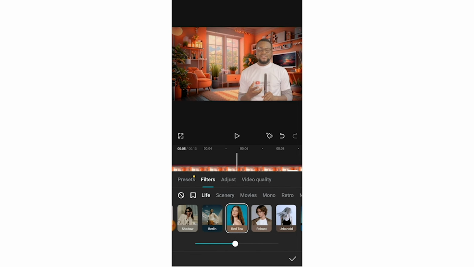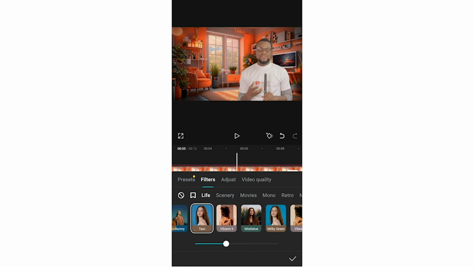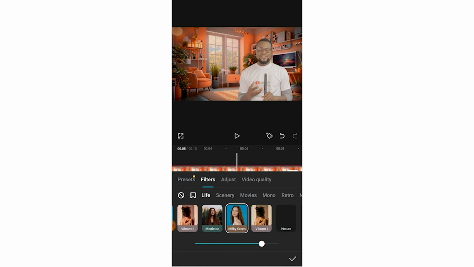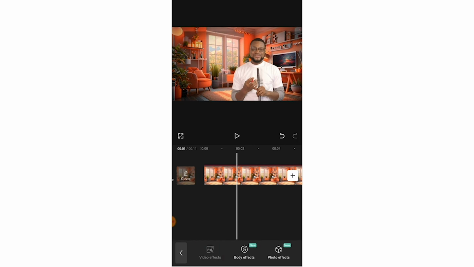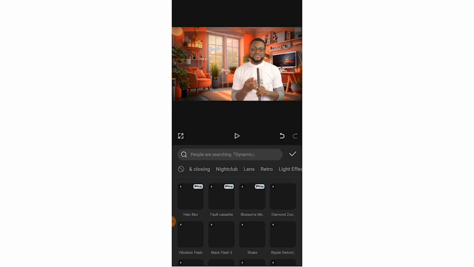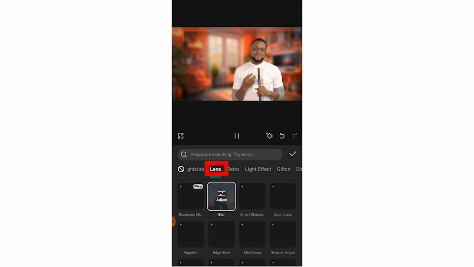But if you also want, you can as well apply them and also reduce the intensity a little bit just to make things look more realistic. For me, with this video, I really wouldn't add filters to it, so I'm just going to ignore this part. So I'll just come and click on video effects and then scroll on top here and look for lens. So once I find lens, I'll just click on it and then come and select blur.